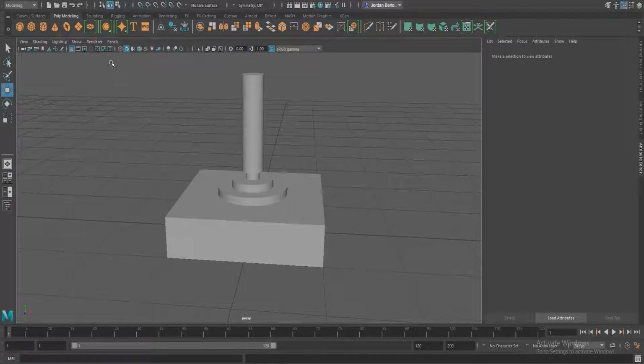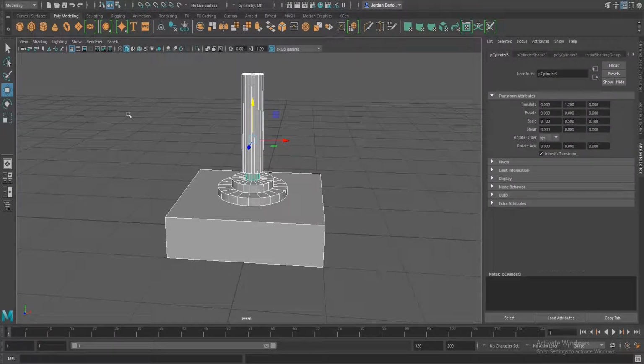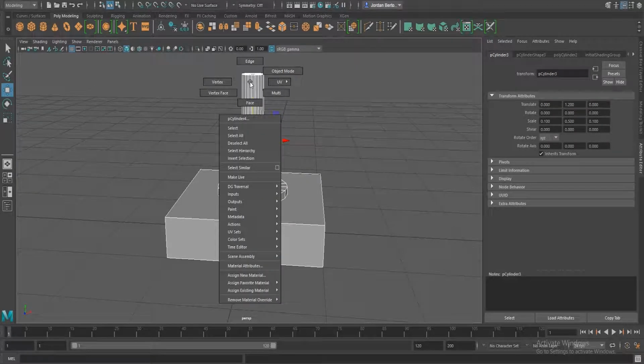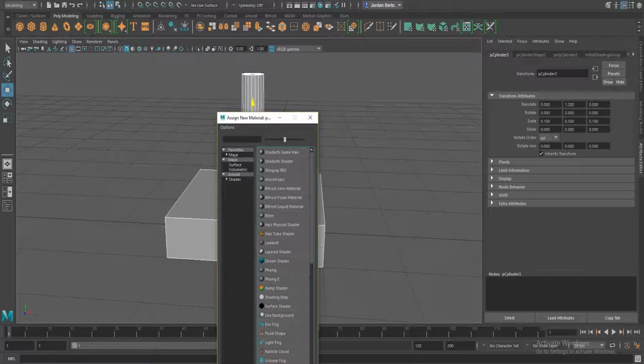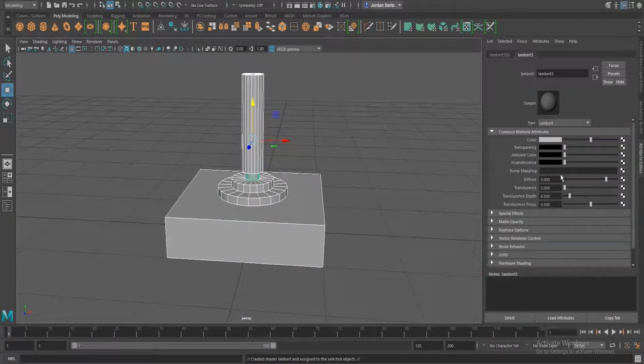All right, so now we'll select everything. Just click and drag. And then once we have everything selected, we'll hold down right click on top of it. You'll drag your mouse down to assign new material. And then we'll make a Lambert. I've been using Lambert so far. Then you'll have this whole window over here, Lambert 3, which is my third Lambert that I've made so far.